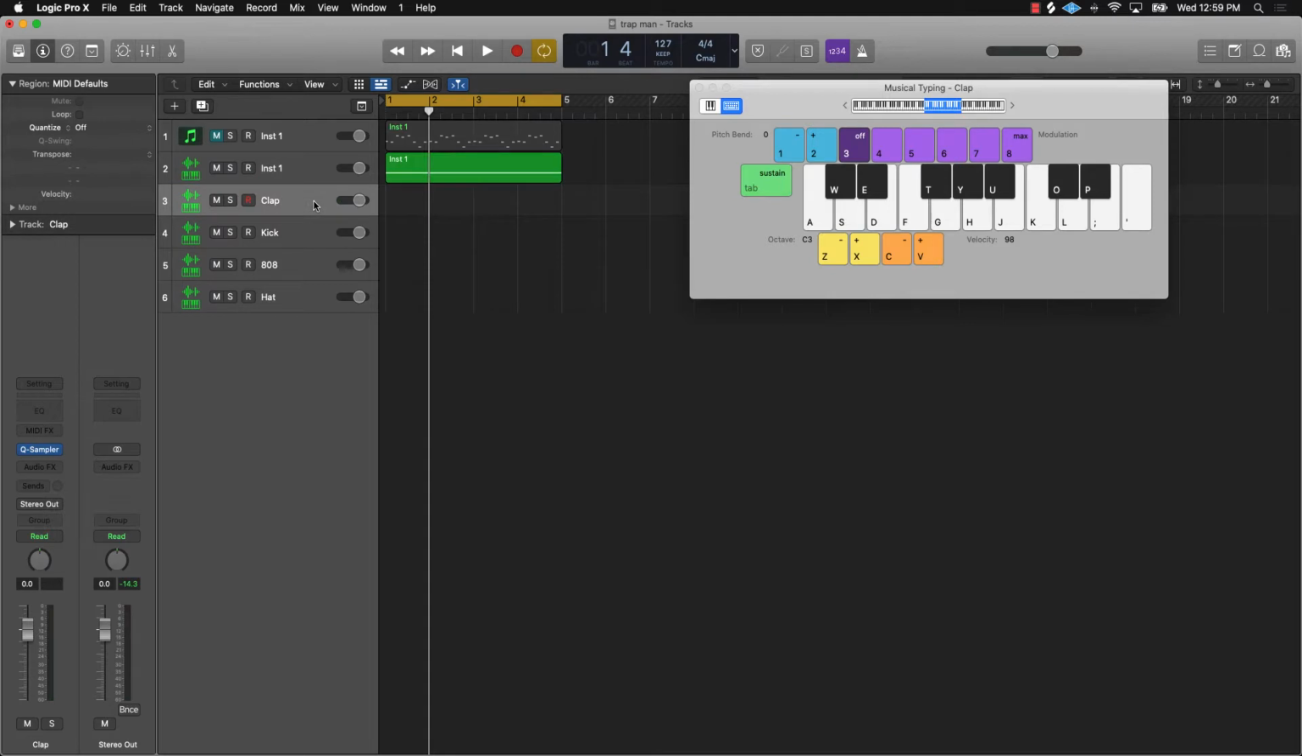Now simply, the clap is a good way to get things going, get that rhythmic vibe going. So what we'll do is we'll just come over here and start working with a clap. So we'll go with that one.